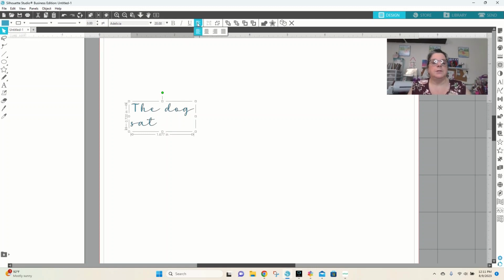So we're going to come up here to the top, and this should be familiar if you're using other word processing programs. We're going to come to the second one, which is going to justify in the center. So that will center it. The next one over will justify it to the right-hand side.